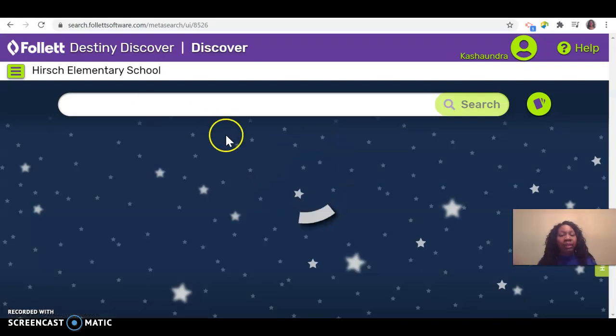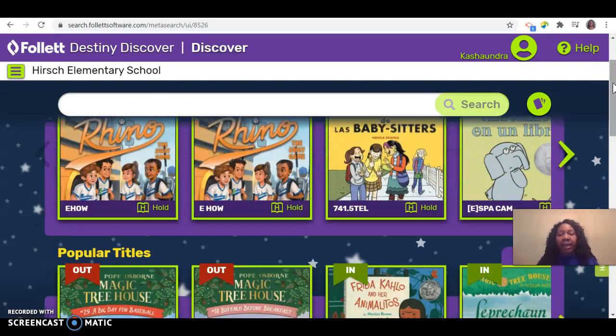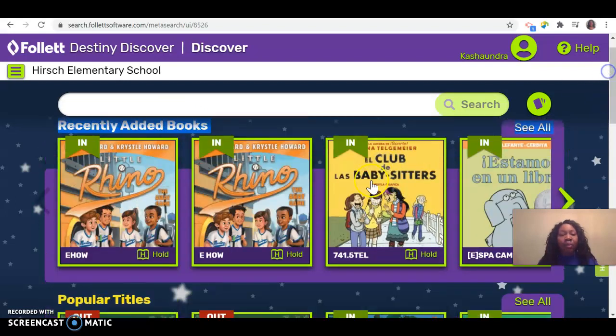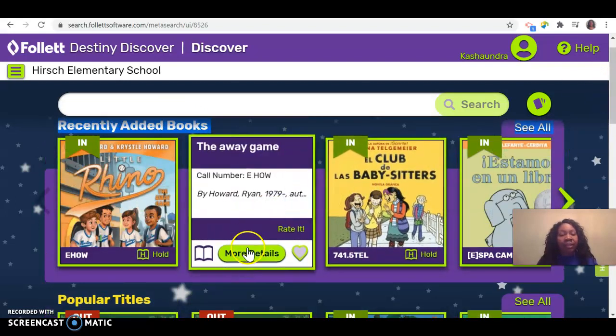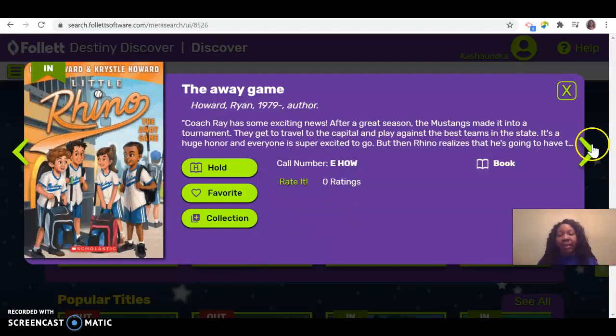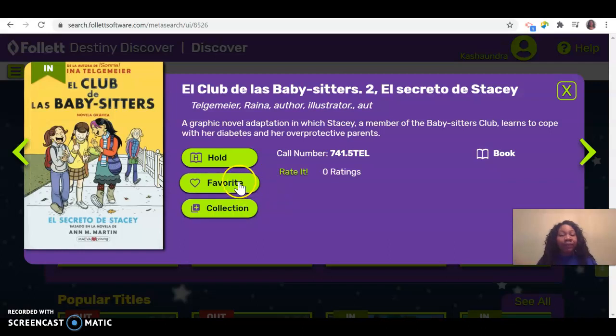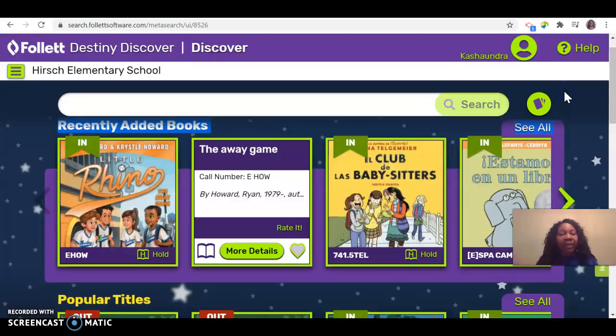If you click on any of these books and you want to know a little bit more about it, you're not sure what it's about, click on it, click on more details, and it gives you the information. If you want to hold it, you just click on hold, and it'll be in our system, and we'll have that there for you all. You want to save it for later, you can click on favorite. If you want to put it to collection, you can do that as well.